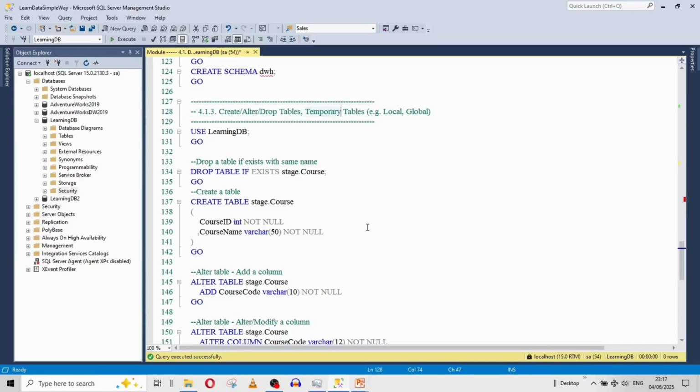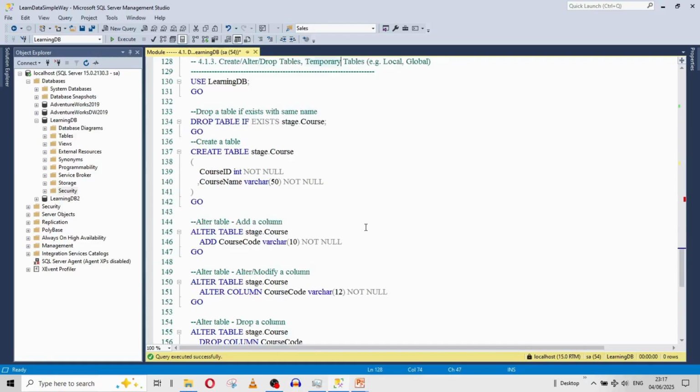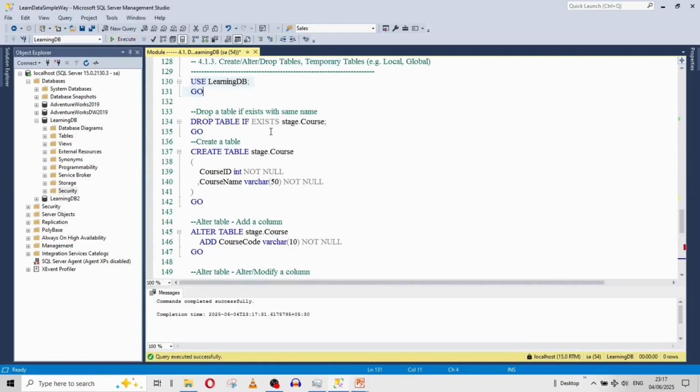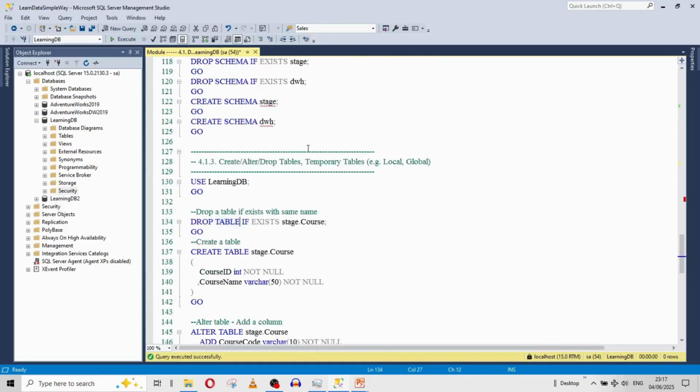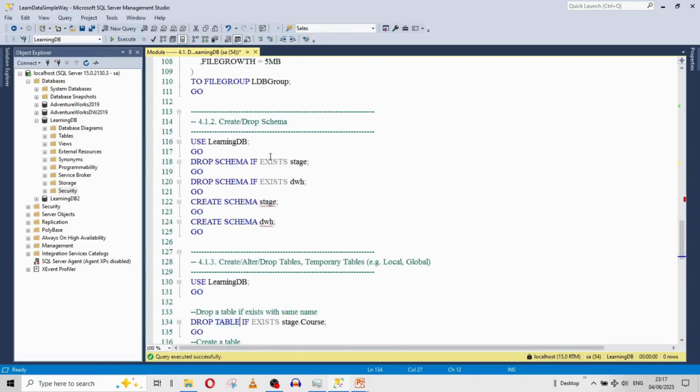Okay, now how it can be created is what we will be learning. By default we'll be using this learning DB. So let us just use this learning DB. Drop syntax we are much more familiar with now. We will just replace the database with a table and then the rest of the syntax remains the same. If you want to drop the schema, also the keyword only changes, the rest of the things remain the same.